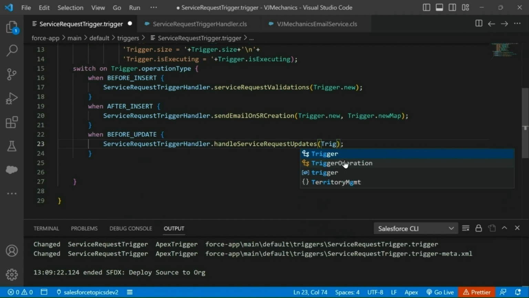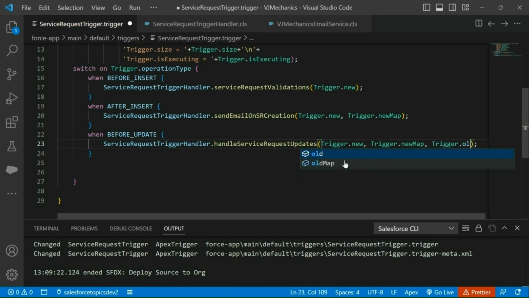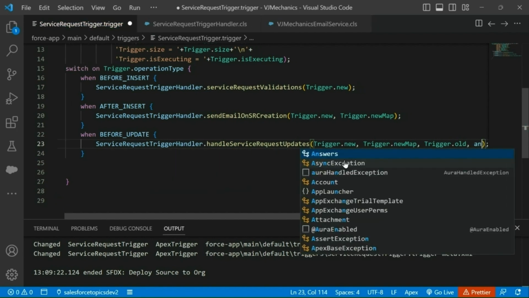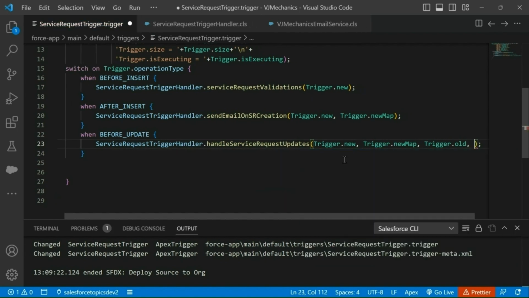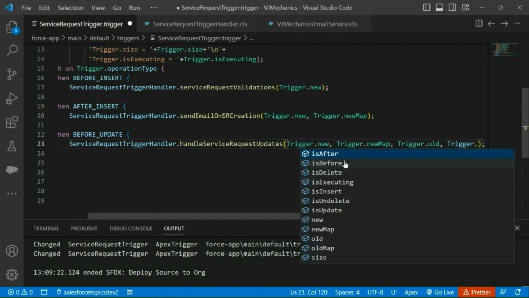Trigger.new, trigger.newMap, then trigger.old, and trigger.oldMap.